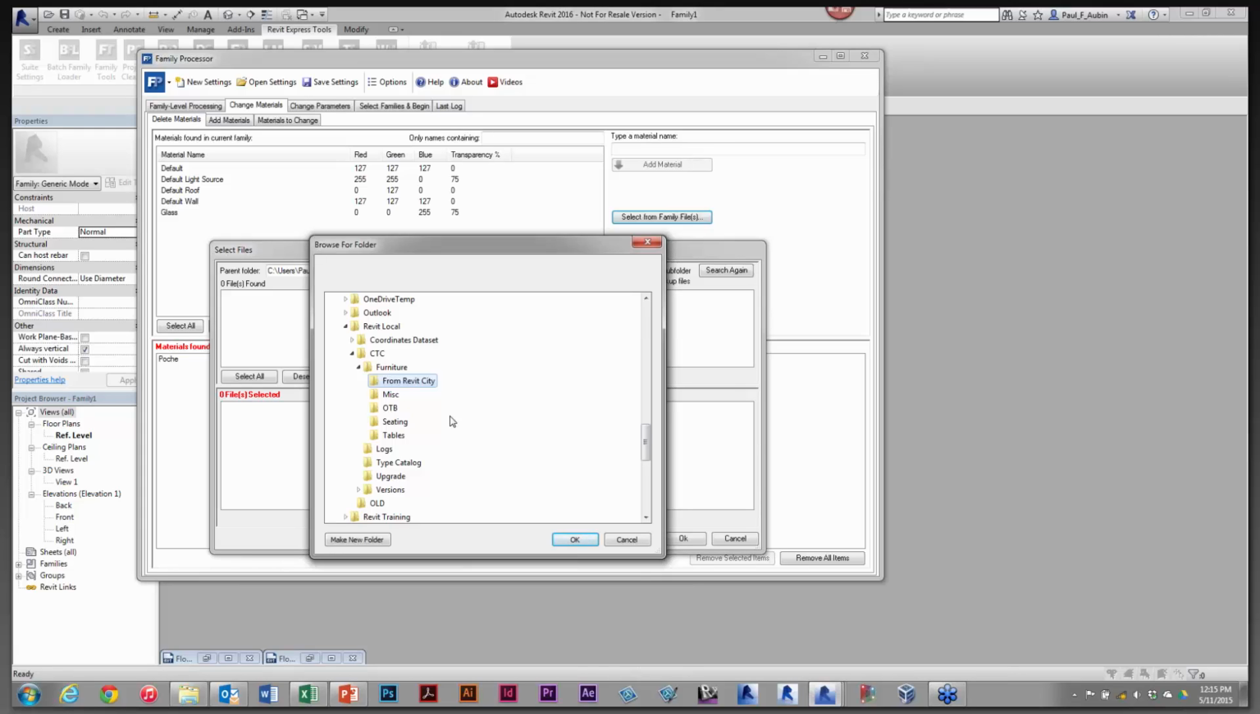Now, I'm sure we've all been to Revit City, and sometimes you can find good stuff up there, sometimes not so good, right? So it's like any sort of internet site. The quality is always something you want to check, right? Because anybody can post there, and not everybody follows the same procedures as you do.